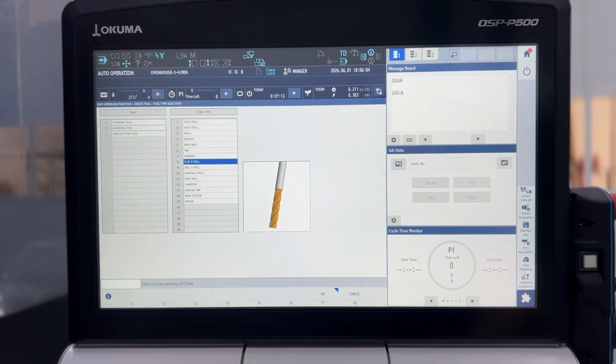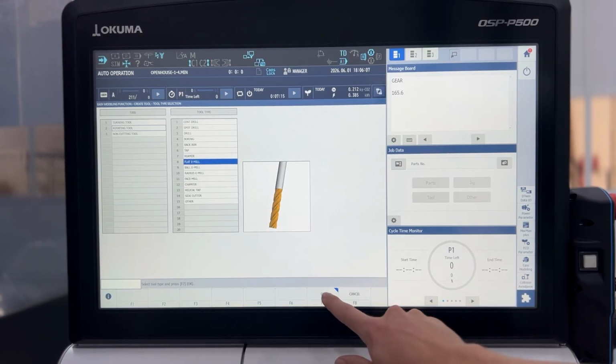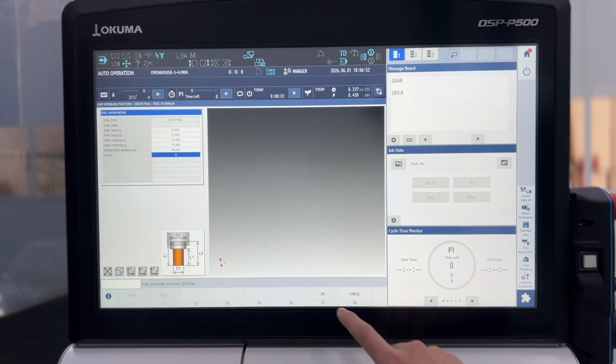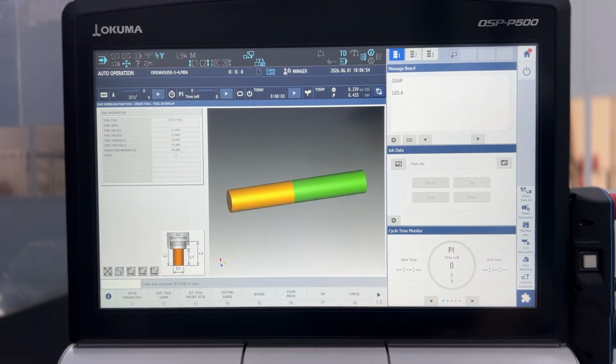Let's start by creating an end mill. Go down to the end mill and click OK. Here you can see in the bottom left you've got a little diagram which shows you what each dimension is referring to. And from there it's as simple as filling in the information. Work your way through, putting in the length, diameters, stick out and the number of teeth on the end mill. Once you've done this you can then click OK and it will give you the model of the tool.